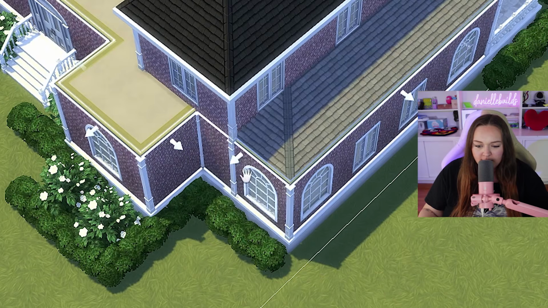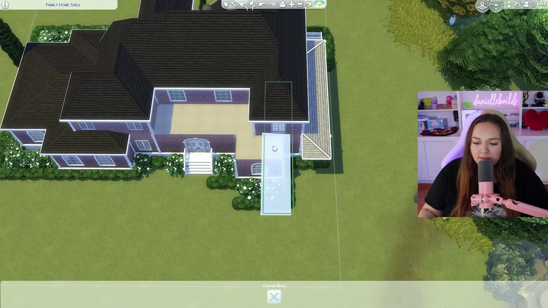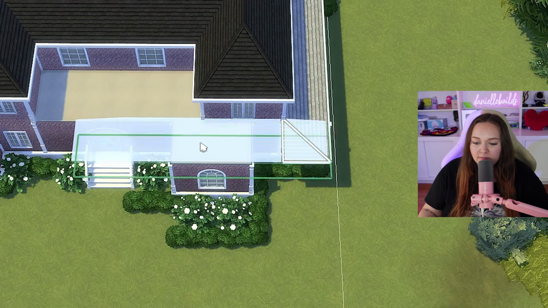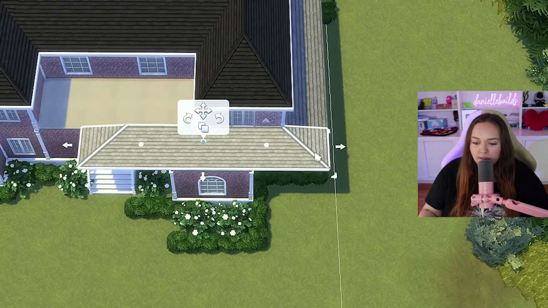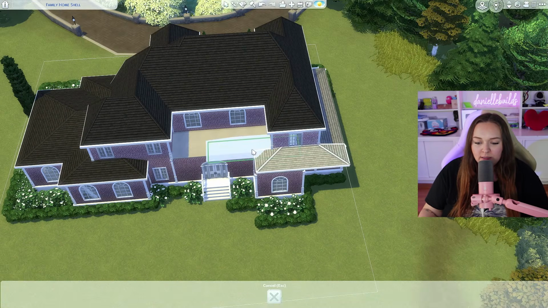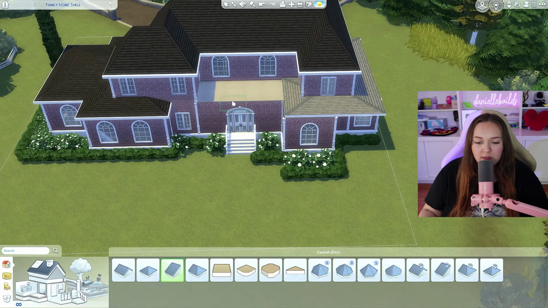So like drag it to there. Copy it, rotate it by pressing the period key. Line it up as best I can with the corner right there. Drag it over to right here. Copy it again. Rotate it and put it right here. Let's do a half gabled.